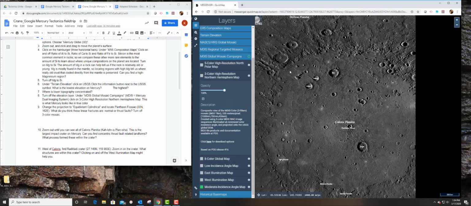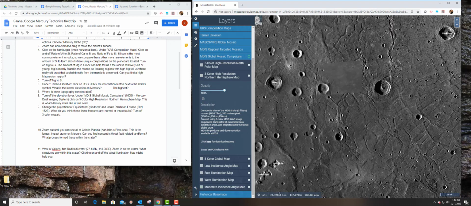All right. Can you find concentric thrust fault related landforms? So look at Caloris. Try to make the area near Pantheon Fossae the center of a bullseye and see if you can notice rings that come out away from Pantheon Fossae. What process do you think formed these thrust fault related landforms? Let's zoom in on some.